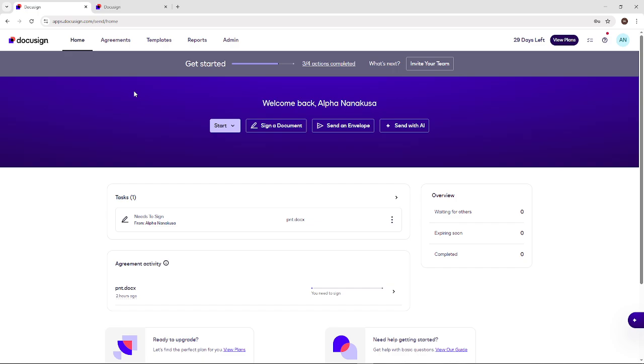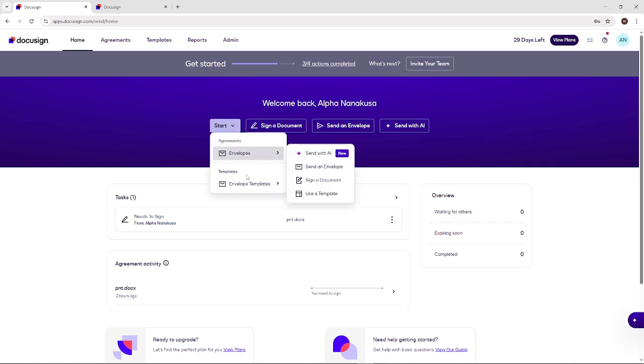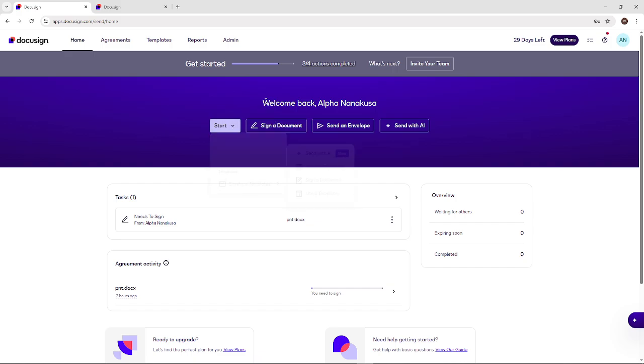If you're already logged in, you'll land on the home screen. This is your control center and it's worth taking a moment to get comfortable here. You'll see quick options like start a document to begin a new signing process, templates for saving and reusing common forms, send items to monitor what you've already sent out, and completed documents where finished agreements are stored for download and reference.